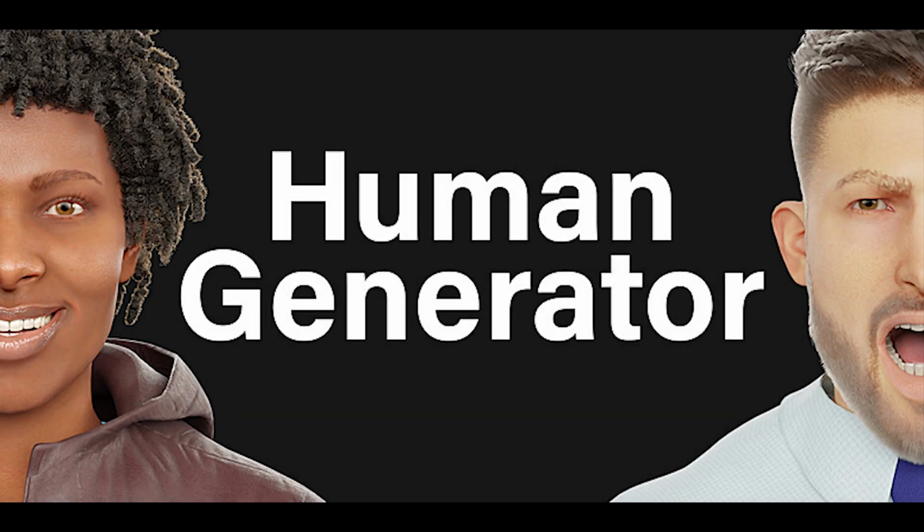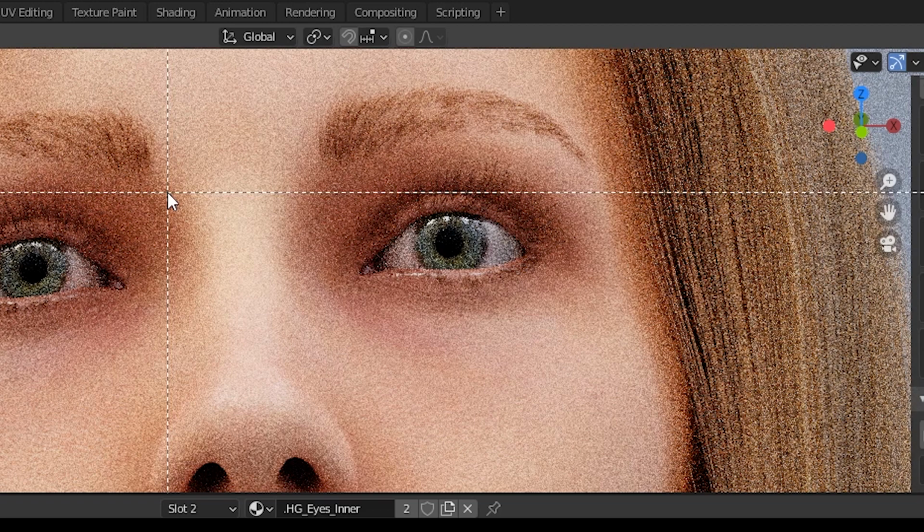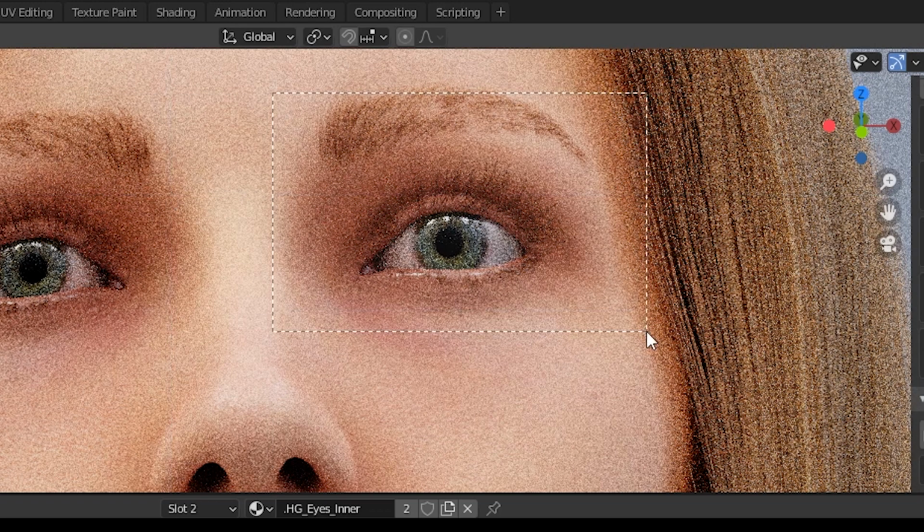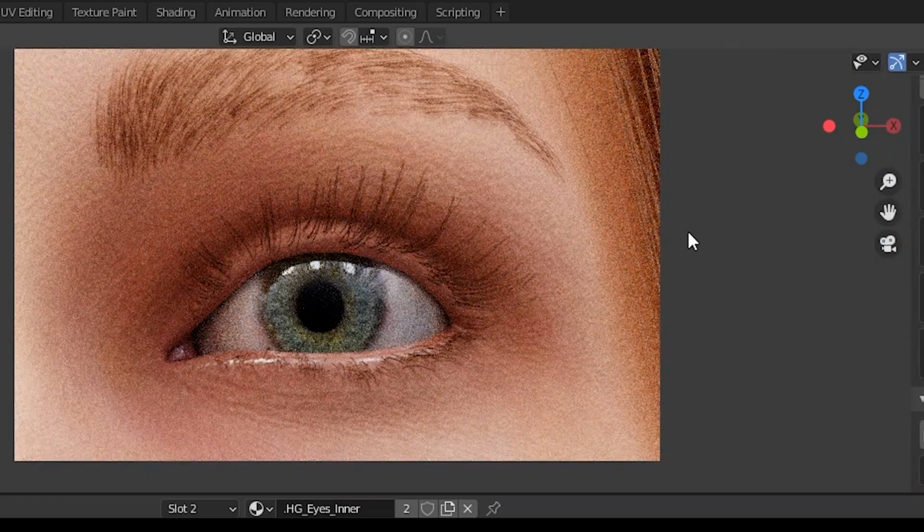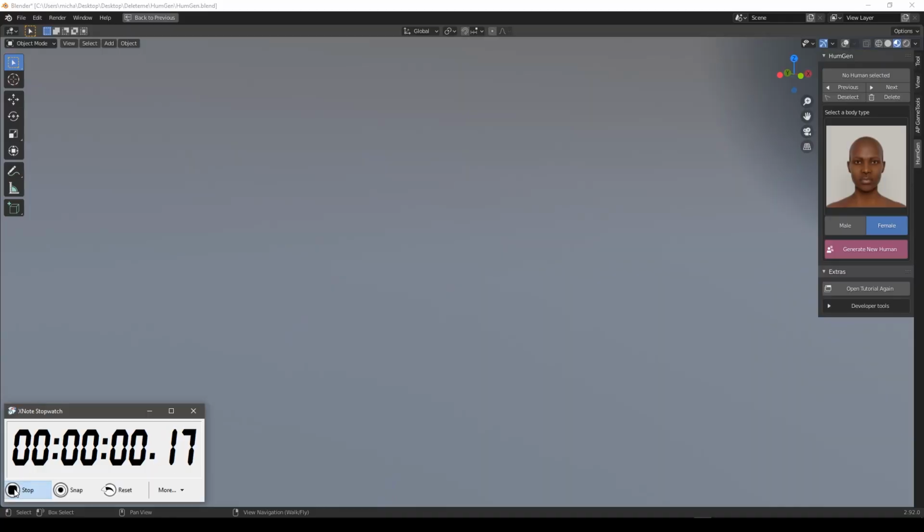Today we're going to look at Human Generator, which is a paid add-on that lets you quickly create high-quality humans directly in Blender. Click on the link below to learn more and to buy it. First things first, let's see how quickly we can generate a human.